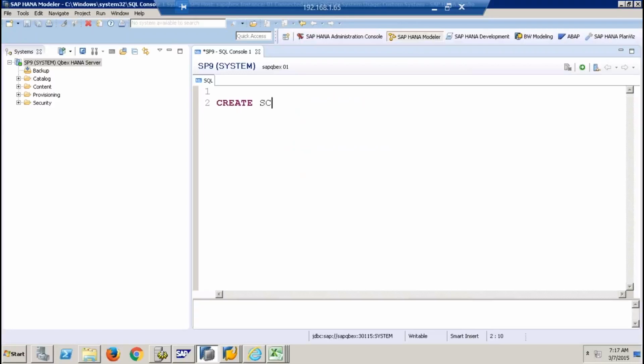Say create schema, and the name of the schema I would say 9cubics. And every time you write this SQL statement, we should end with the semicolon. So with this statement, create schema — I will get into detail on this again later. Create schema and schema name.